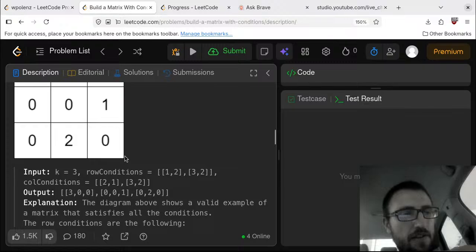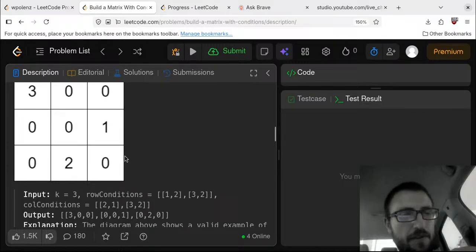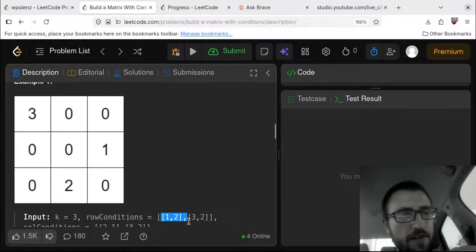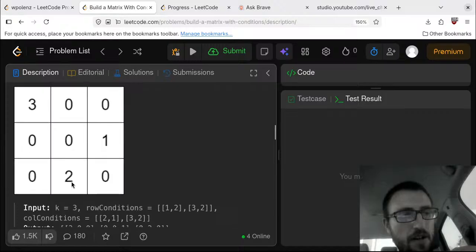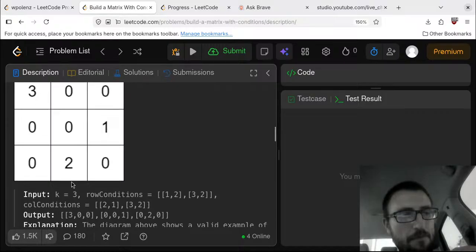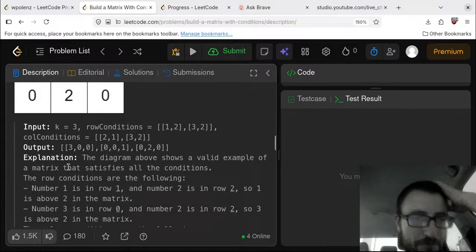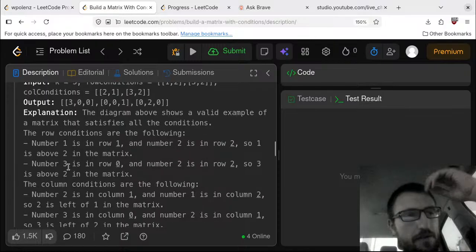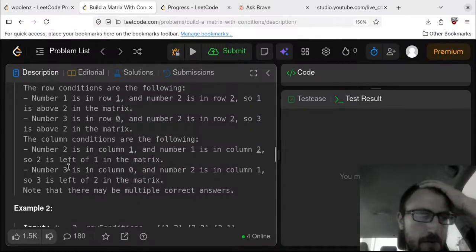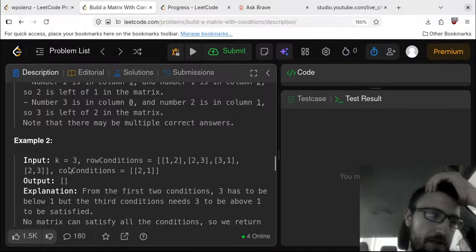So example: 3, 0, 0, 0, 1, 2. K is 3, row conditions 1, 2, and 3, 2. Column conditions. So 1 appears above 2. 3 appears above 2. 2 appears left of 1. 3 appears left of 2. Okay. Valid example satisfies the conditions. Okay. That's what they're looking for. All right. That's fairly simple.